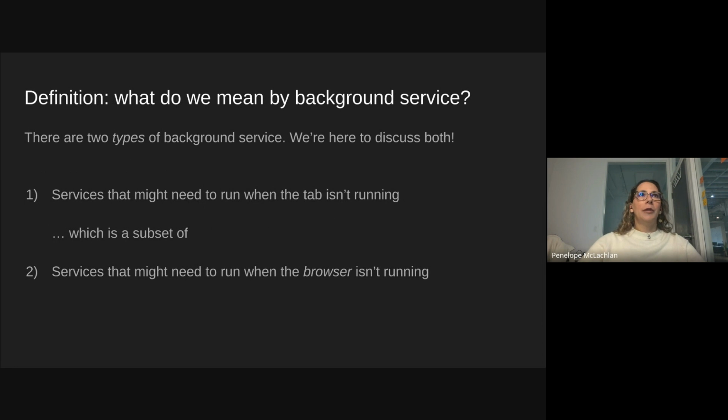So I want to start with some definitions of what we might mean by background services, because I think there are two types of background services, and we are here to discuss both, even though from a technical perspective, what this implies is quite different. So one is services that might need to run when the tab isn't running. So this could be things like the browser itself is open, the tab is closed. Let's imagine something like rendering a video file, which is going to be a long running background task.